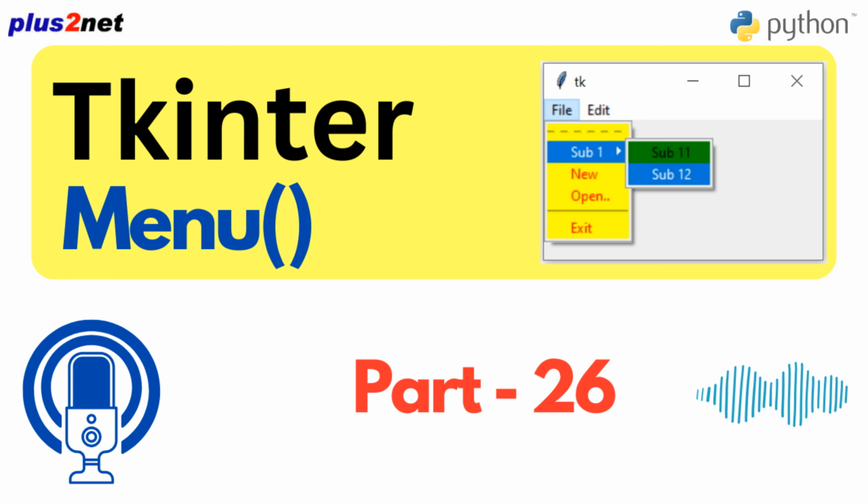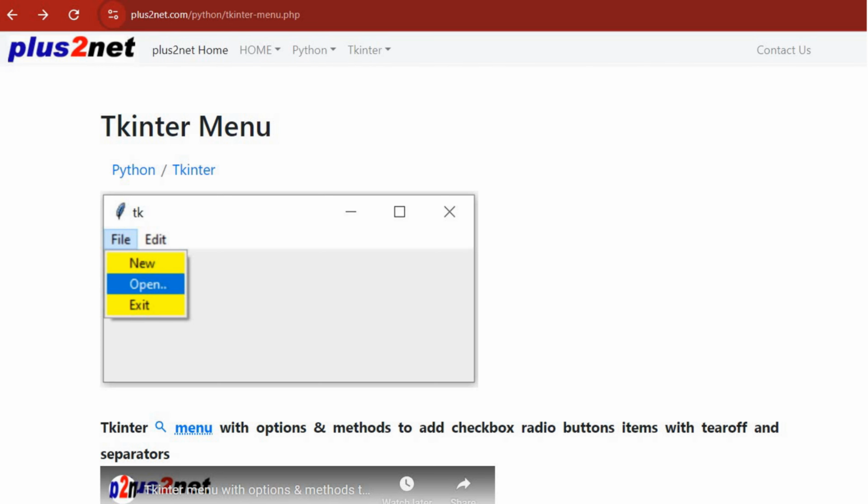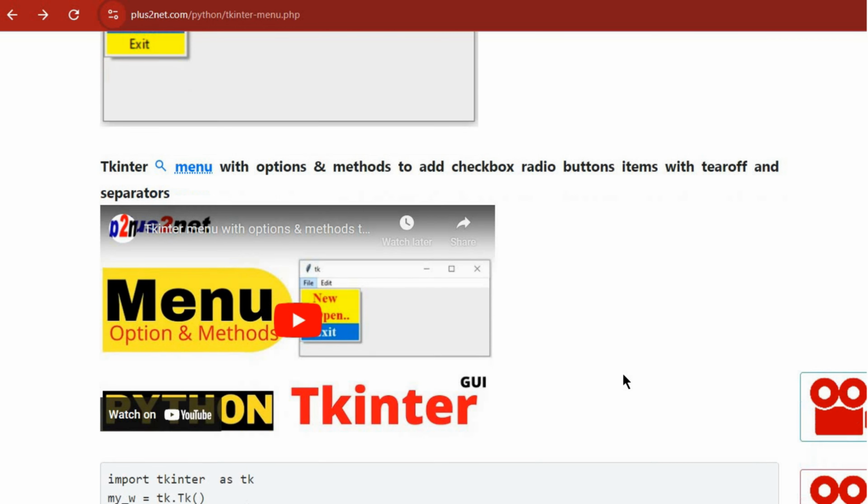All right, so we're diving into Tkinter menus today. A menu. Yeah, you know, those things everyone kind of takes for granted, but... Oh, they're essential though, right? Absolutely. And we've got this awesome resource from plus2net.com. It's like the perfect blend of practical and insightful.